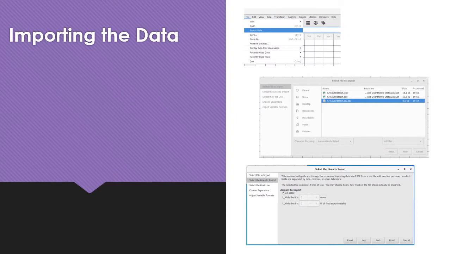Now that we have stated our hypothesis, we're going to start our analysis. So we're going to import our data into PSPP, which is pretty simple. First, we open up PSPP and we select File, Import Data, select the file. In this case, we selected a spreadsheet in a CSV format, and then we hit next.